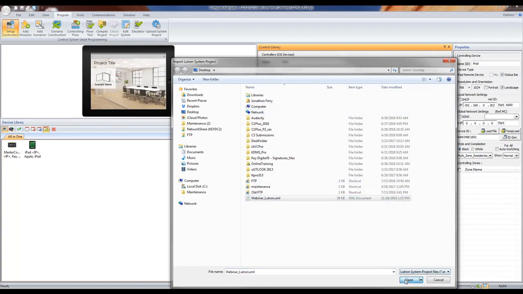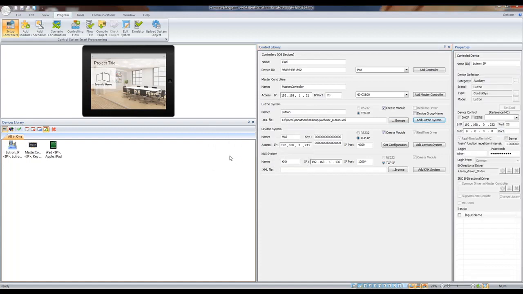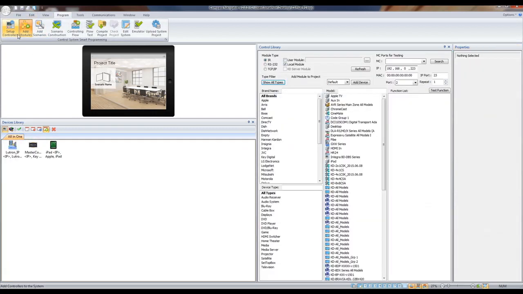And lastly, after already having collected the file from our Lutron repeater, we're able to add that in. We do have additional resources for how to add the Lutron XML report. So that brings us to adding modules.